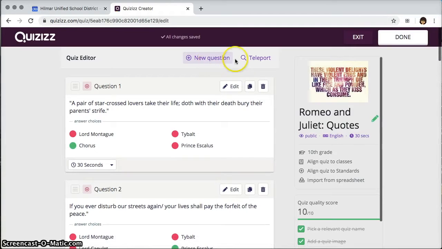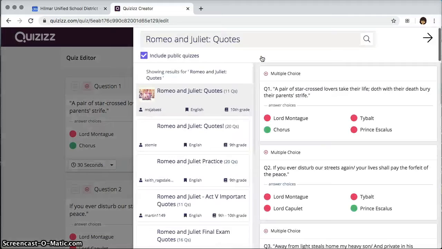So I can add a new question. I can do what's called teleporting, and that means pulling in a question from another quiz.